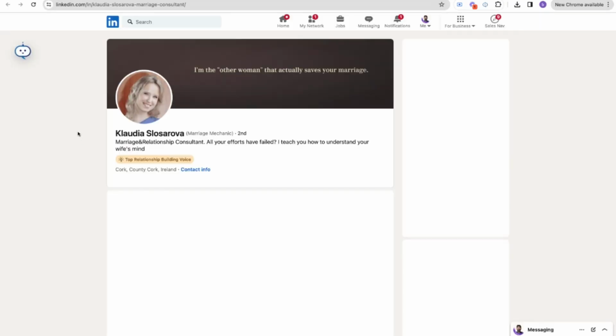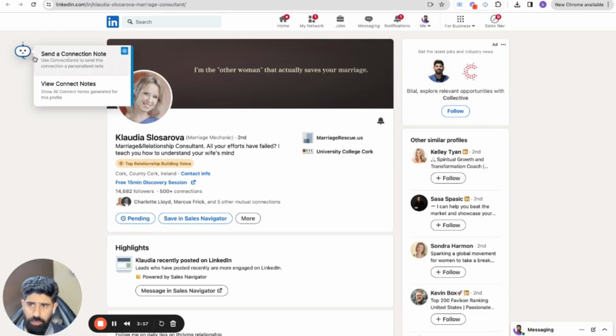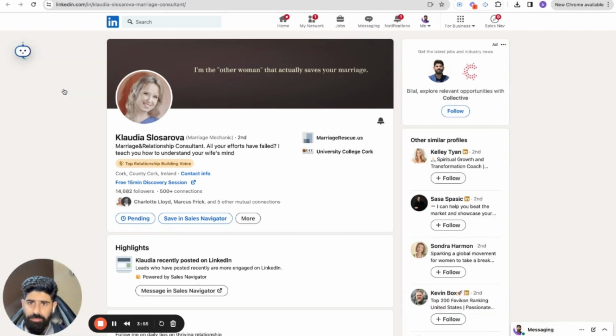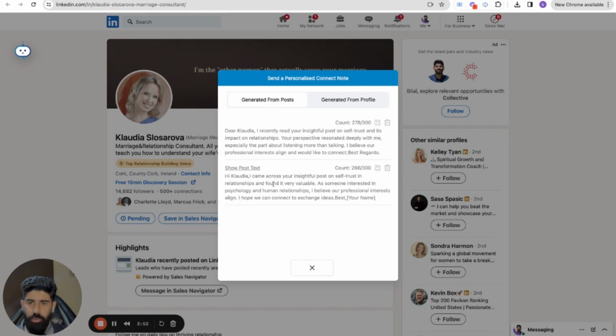Now go to Claudia's profile, and when you want to send the connection request note, you can just view the note from here, generated from post. These are some of the post notes that I generated previously. You can just copy them and then send them when you are sending the note. Since we have already sent her a request, it's in pending, so we cannot, but you can do that.